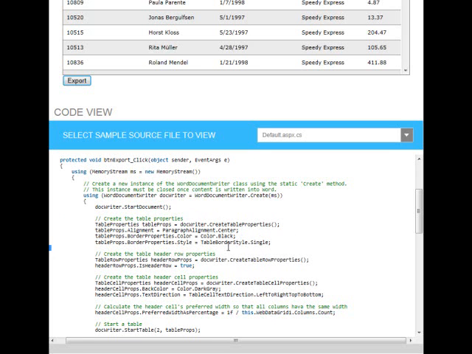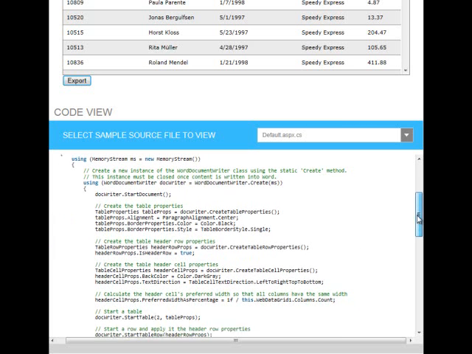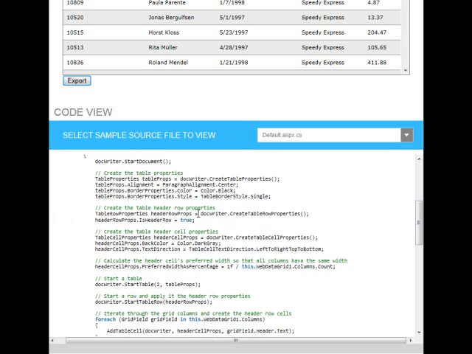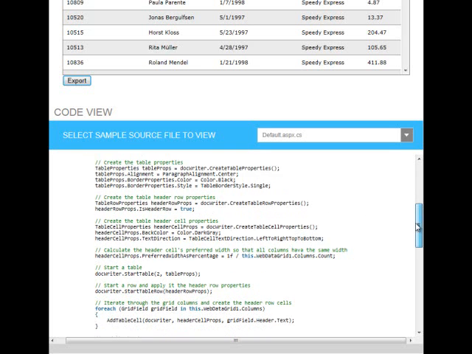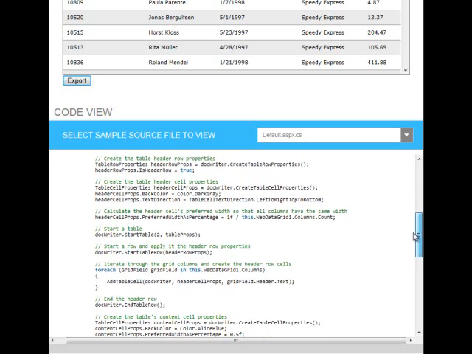Then we're setting some table properties here, like alignment, colors and styles, border style, different properties related to the table. Then here's how we create the header row. In other words, it's just another row in the table in the Word document, but if you set the isHeaderRow property to true, it treats it a little differently, so it looks like a header. Then some more properties based on styling for the header.